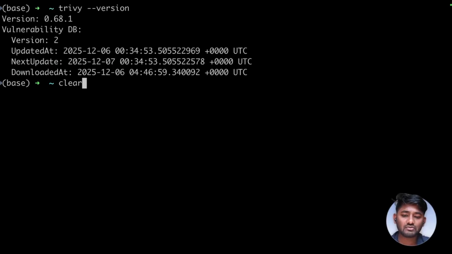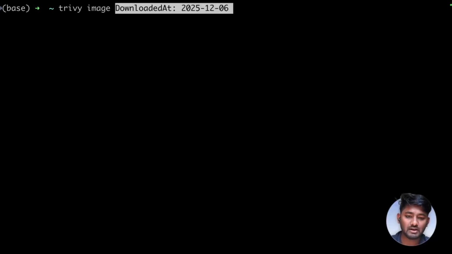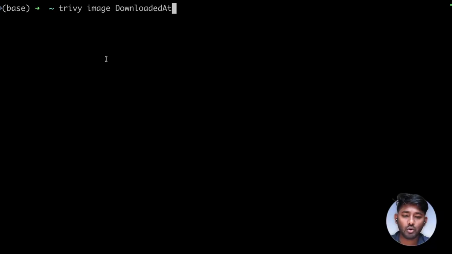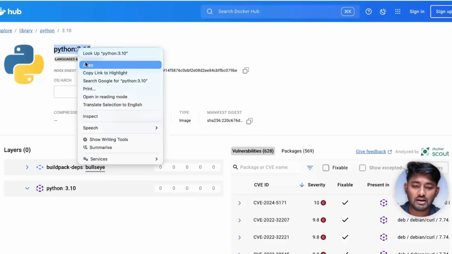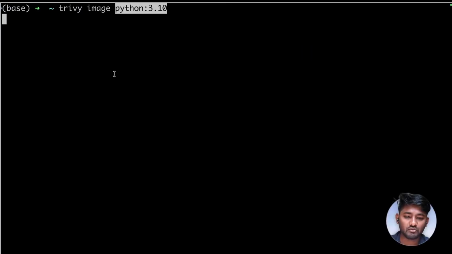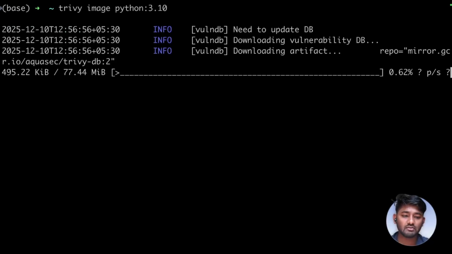Now, let us actually start with the Trivy scan. So, how do we run a Trivy scan on an image? Just write trivy image followed by the image name. Okay. Now, what is the image name here? Here the image name is python:3.10. Let me just copy it and I'll paste it over here and the scanning will get started.